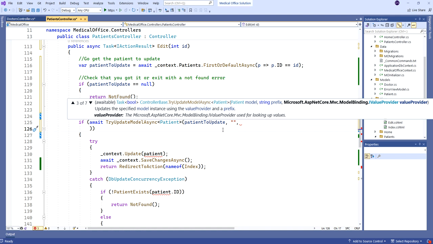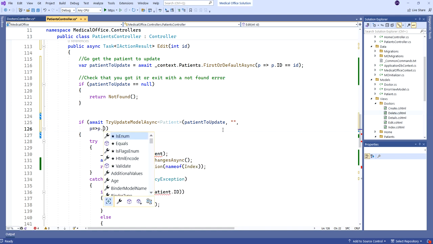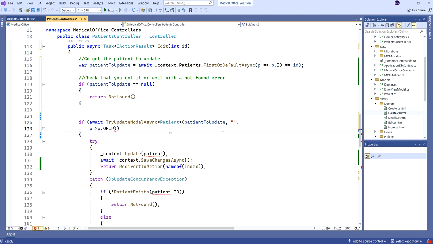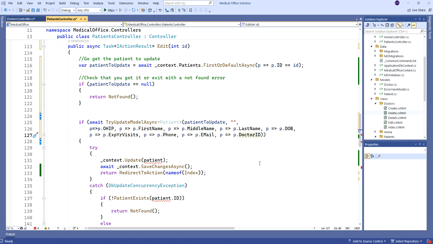Now I just do a series of lambda expressions to access the different properties. These are going to be the same ones that were in the whitelist. P goes to P dot OHIP, for example, and so on and so forth. So I'm just going to copy and paste the rest of them in. There we go. So first name, middle name, last name, date of birth, expected yearly visits, phone, email, and the foreign key doctor ID. Notice these are the exact same elements that we previously had in the whitelist. So we're fully protected from overposting attacks this way.